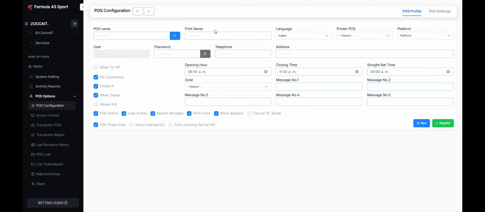We can change the POS name, the print name, the language of the POS, the type of printer the POS uses, the platform, the opening and closing times, change the zone, and the ticket messages.